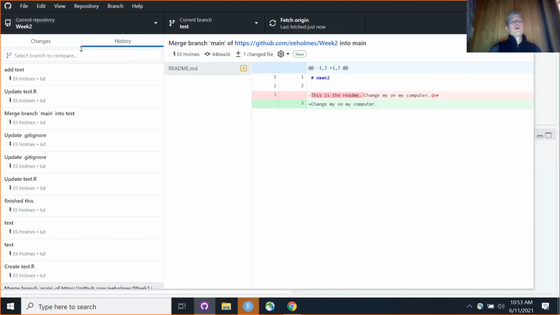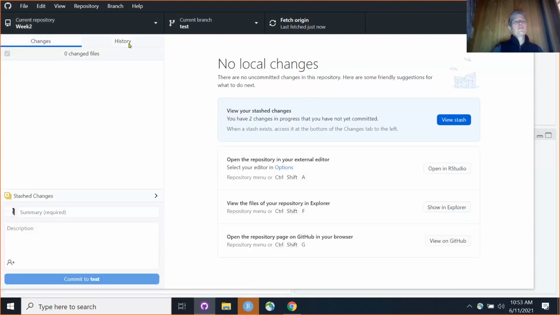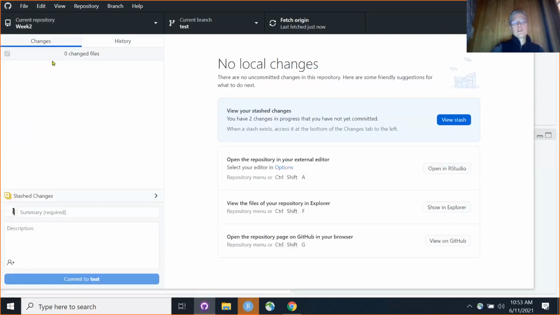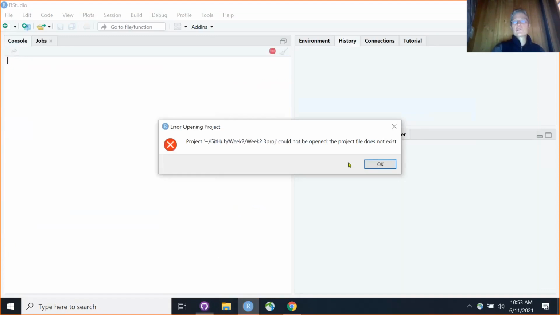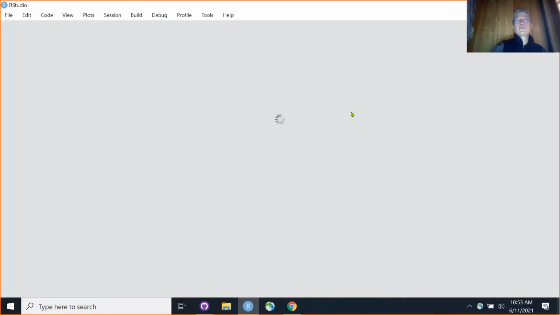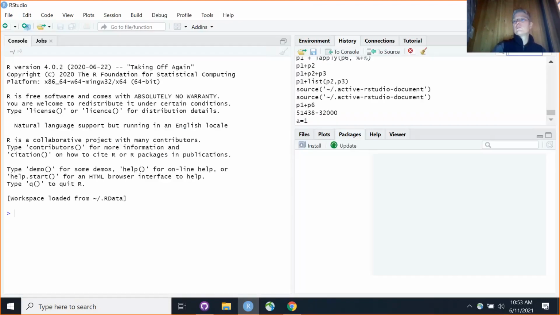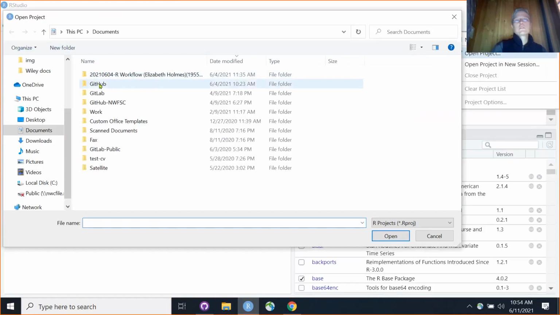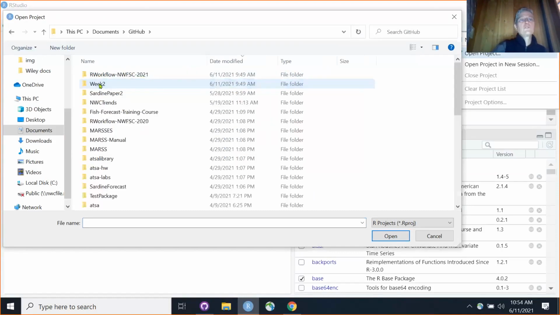Okay, so here I'm on this repository, and I'm going to go here. I don't have any current changes, but let's get some changes. So I want to do this work in this week 2 right here.